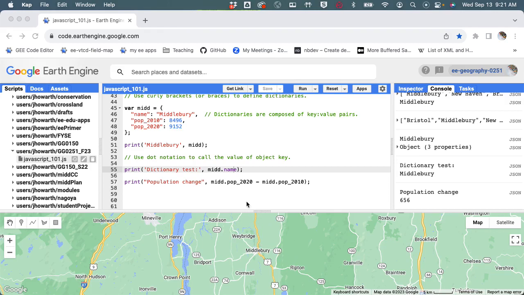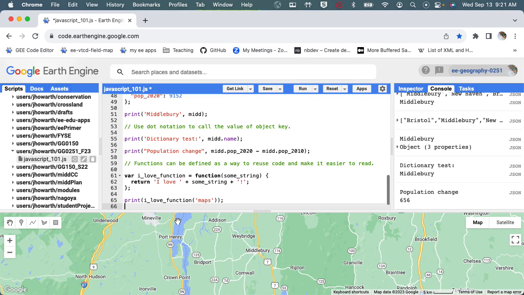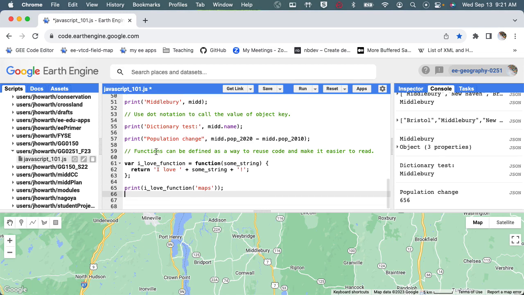Okay, so the two more things I want to introduce are a little advanced, but we're going to get into them probably within the first month here. The first is the idea of a function. You can create custom functions, and we will be needing to do this with Earth Engine. A function can be defined as a way to reuse code and make it easier to read.